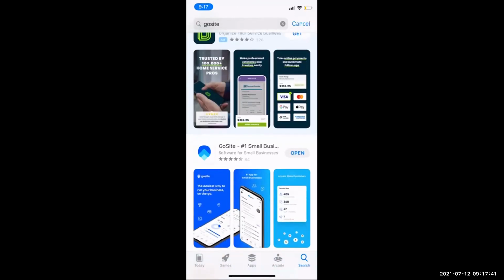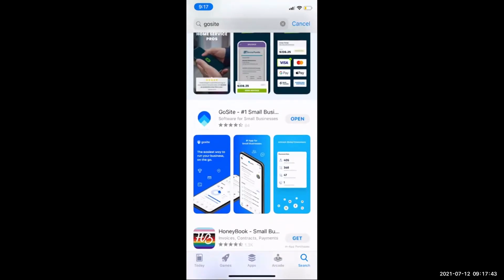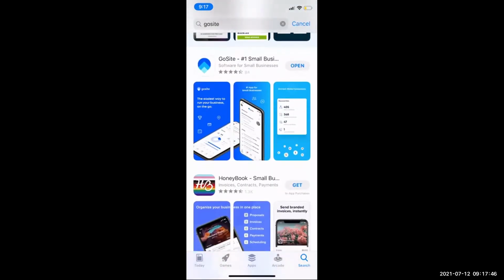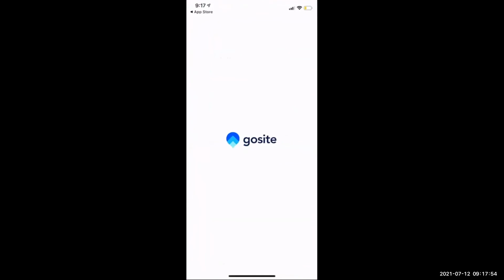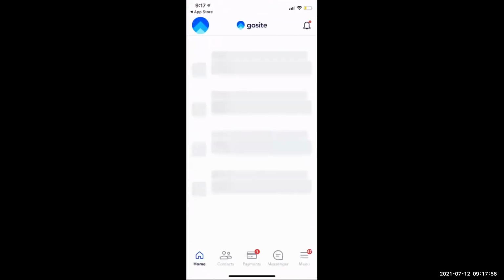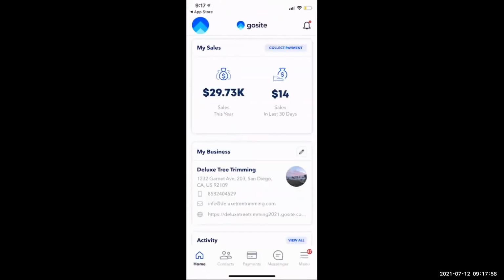So I'm in the App Store right now. I went ahead and searched GoSite. If the app wasn't downloaded, you would see a get button similar to the one at the bottom here with the different app. But since I have it downloaded, I'll go ahead and click open. And then once again, it'll look a little different for Android users. Your menu will be on the top left of your screen. But as you can see on my phone here, we have all of our buttons at the bottom here.